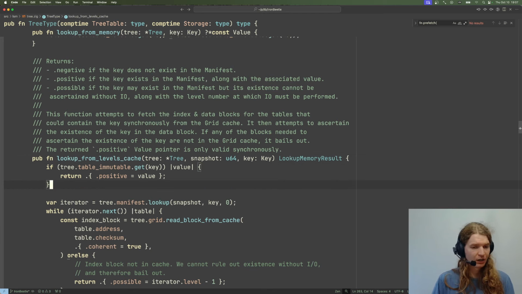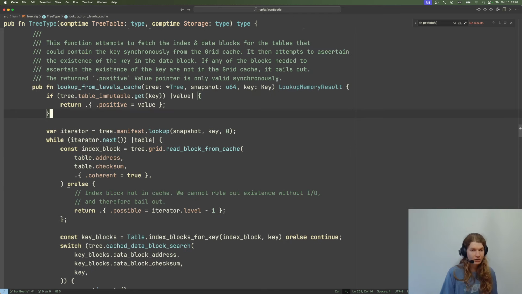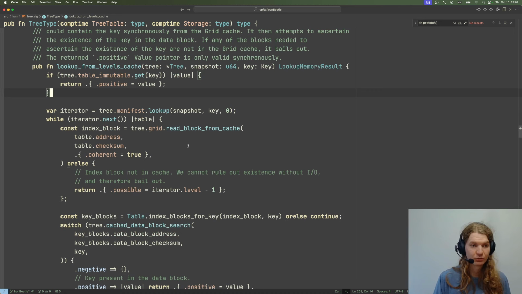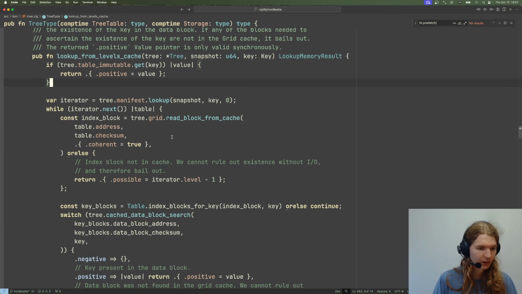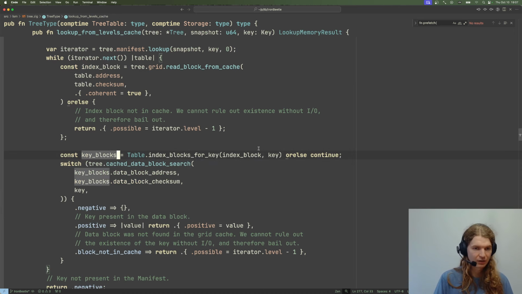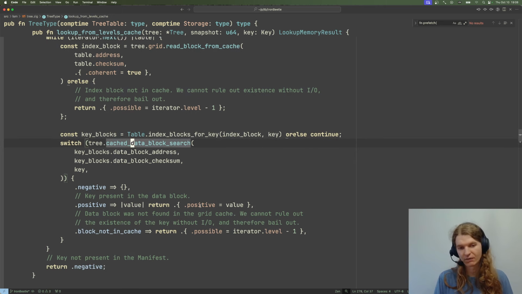Okay, so lookup from levels cache is basically the same thing as lookups from disk, except that we substitute synchronous reads from cache for asynchronous reads from disk. We try to get an index block from cache, and if it is not cached, we say, okay, we don't know. But if it is cached, then we go and find the corresponding value blocks, and then we look up the value block in the cache. And again, if it is in the cache, then okay, that's our data. If it's not in cache, then it is done.